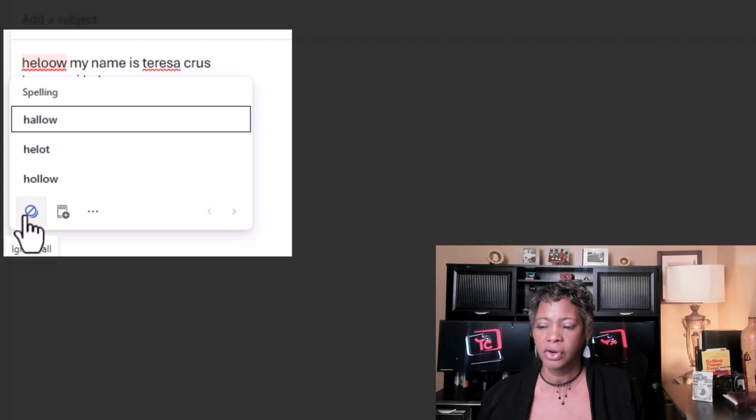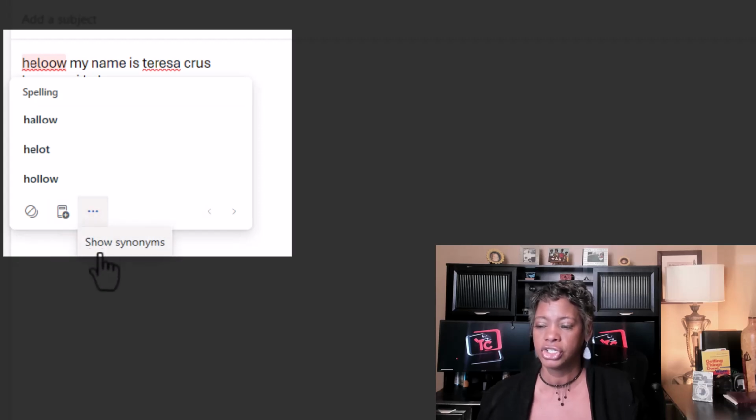If I hover over ignore all, add to dictionary, I did check to see where you go to modify the dictionary, and you have to go back to Classic to do so. So keep that in mind. And it also gives you the option to show or hide synonyms. So that could be helpful for folks.